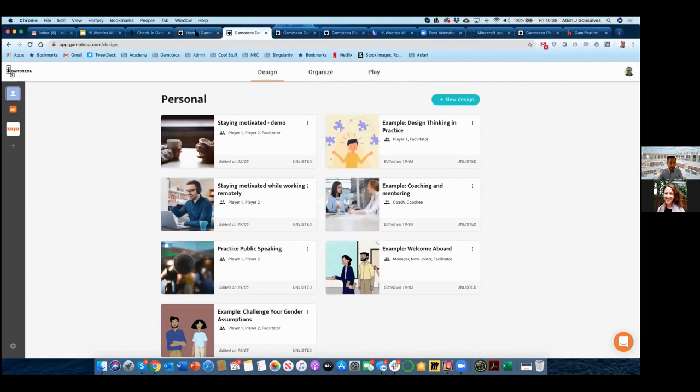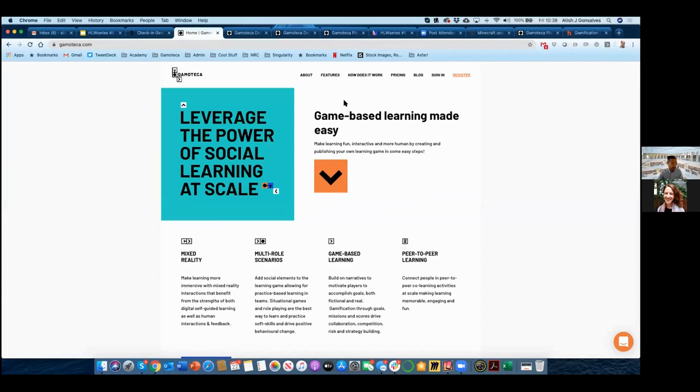Sure. So let's start with the first simple one. There's two aspects to Gamoteca. One is as a player. So most of you manage to play the game on your phone, just by downloading the app. For the game creator, which I'm in, you just go to gamoteca.com and click sign in. And this will then bring you essentially here.